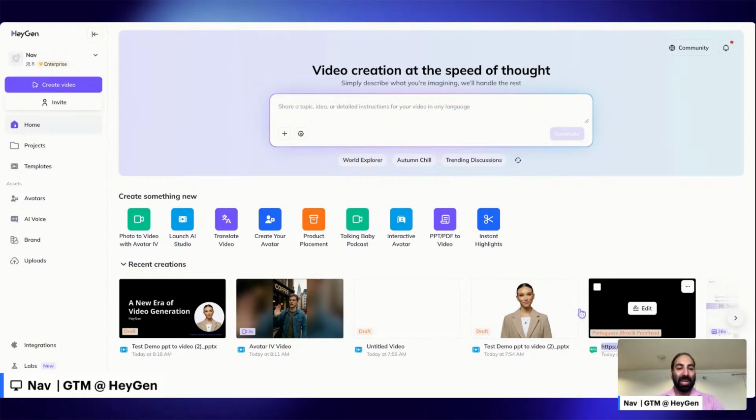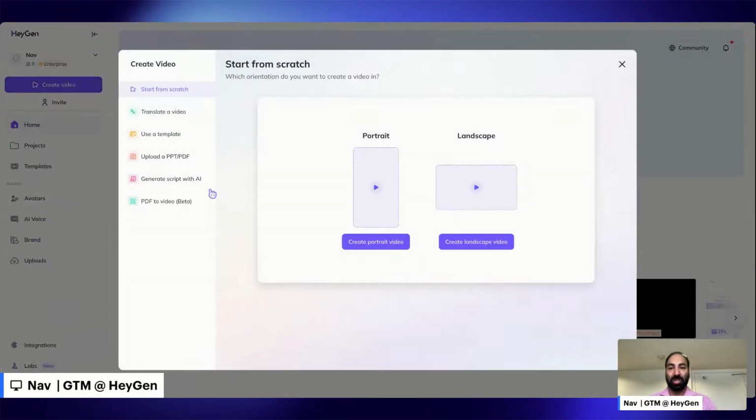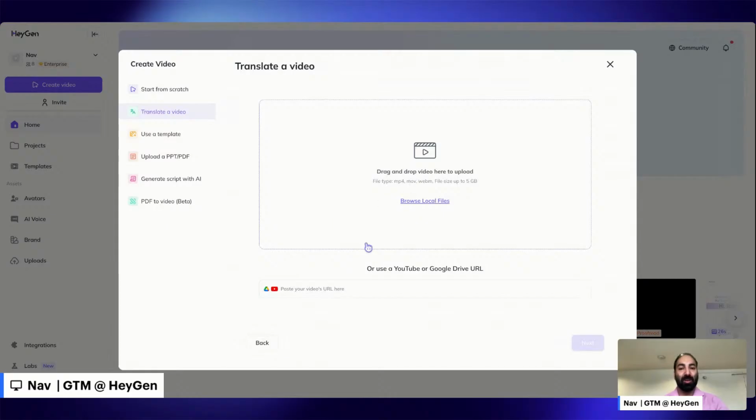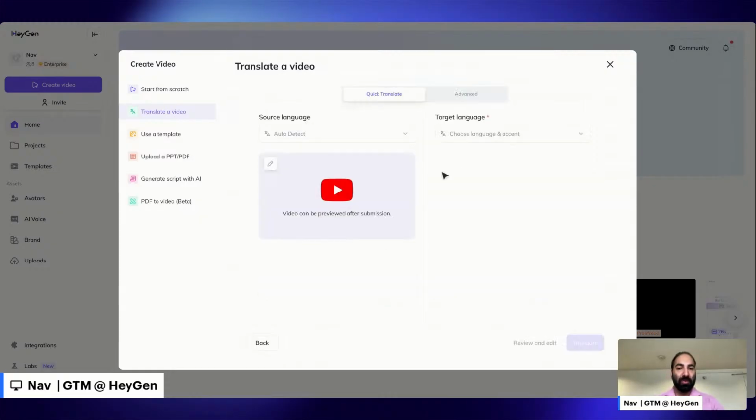Now, I wanted to jump into translation just to touch on a few of the features that are possible here. So you can choose a YouTube video if you'd like to get started more simply. You can upload a video you've already produced. Now, HeyGen gives you a few different options for translating. You can auto-detect the source language, and then you can pick what language you want to translate this into. We also support different locales and dialects. So here you can see some of the different options for Spanish with different accents that we can actually translate into. And it's as simple as that to get started.